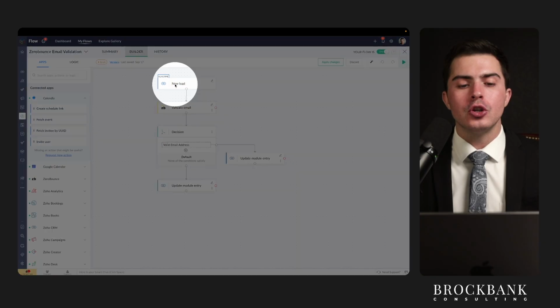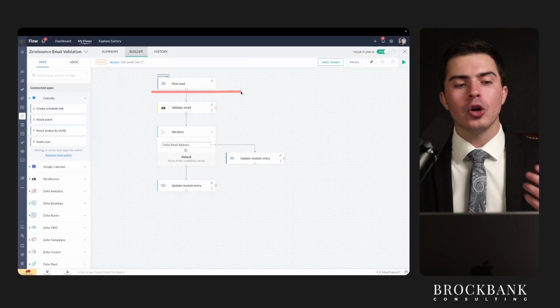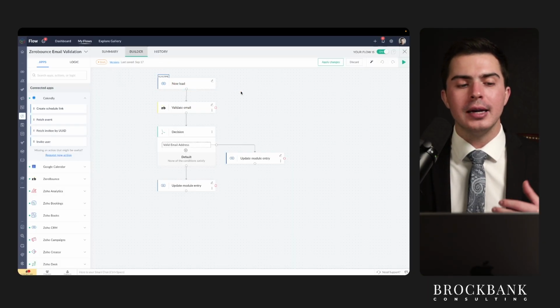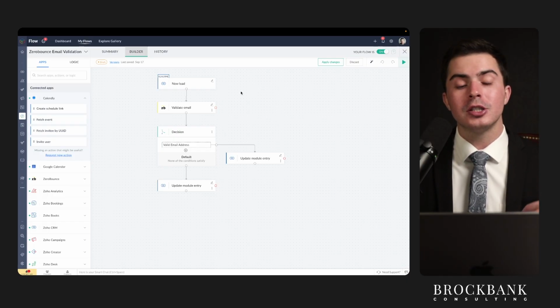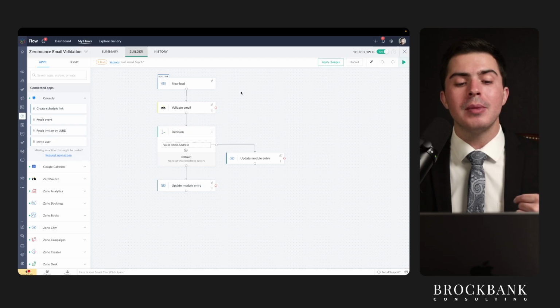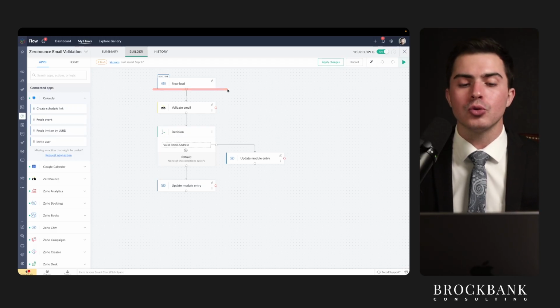Okay, so you can see I've got this automation here in Zoho Flow. If you're not familiar with Zoho Flow, it's like Zapier. It allows you to automate with other applications inside of the Zoho ecosystem and outside of the Zoho ecosystem and build integrations. You can see this automation starts with a new lead being created.